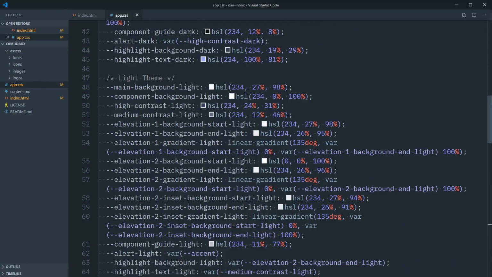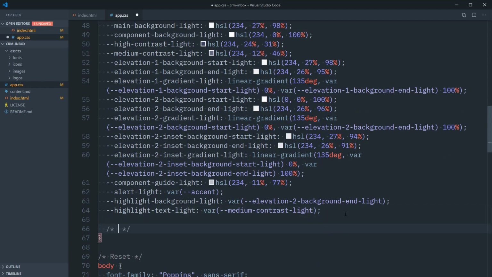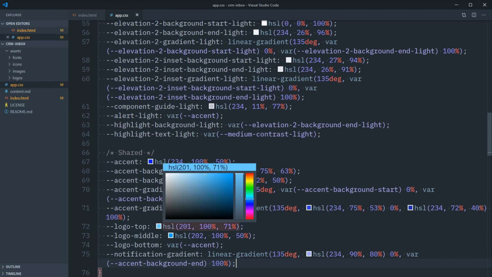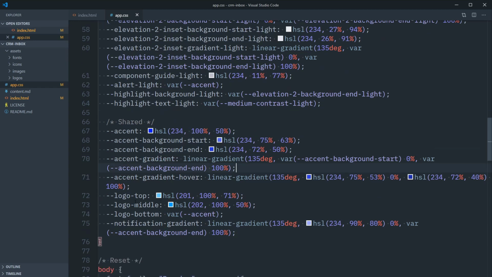So in our root selector, where we are establishing all these CSS variables, let's create a new section with a comment, and these will be our shared colors. All right, and following that same pattern, we have all of our shared variables established here. You can see that we even have our accent gradient, which references the start and end points of the gradient, our logo colors, and the notification gradient as well.